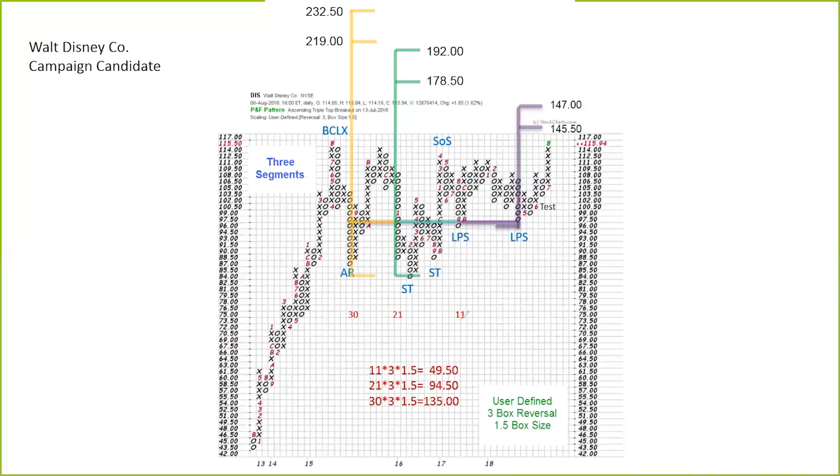We have 11 columns, 21 columns, 30 columns, times 3 box reversal, times 1.5 point scale. And look what we have. These are our objectives: 145.5, 147, 178, 192, and then 219, 232.5. Now we would take this in bites. We would look for a campaign to here. We may continue to own the stock as long as it's acting well, and it could.